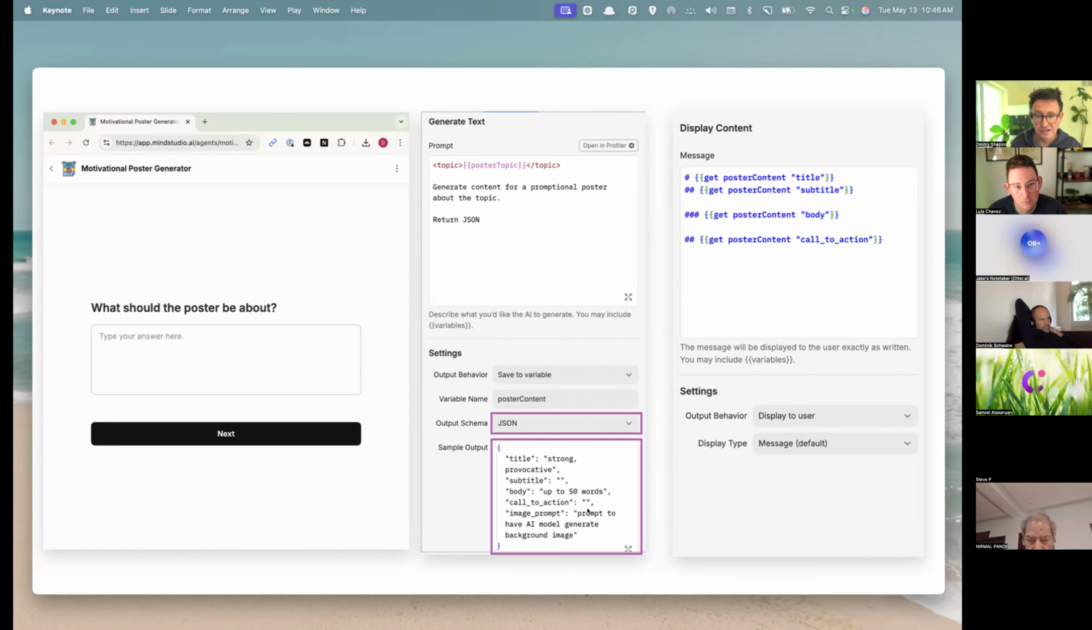And then for call to action, we didn't give it any. So it's going to come back with something. And for the image prompt, we said prompt to have an AI model generate a background image. What do you think is going to come back in this prompt here? Well, it's going to be the prompt that the model wrote about the topic that we could then take and send to an image model in order to have it generate the image for us, because we need a nice background image, right, for the poster. And that's what we're getting it to do now.